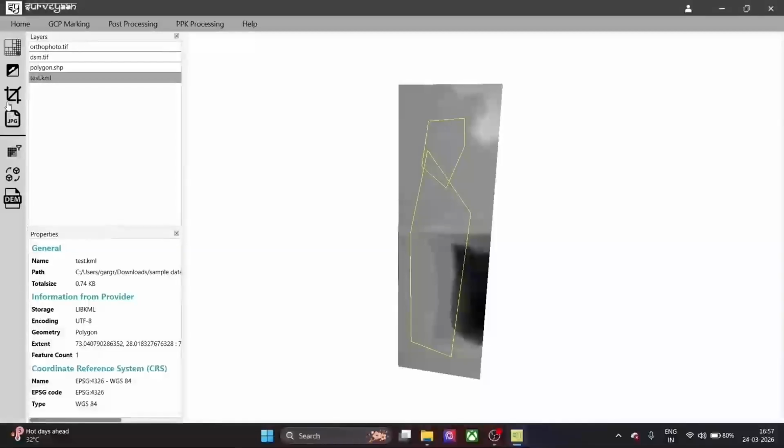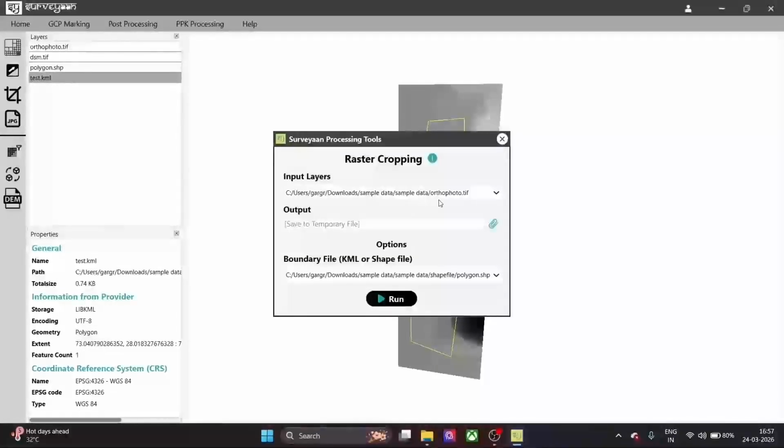Now, on the left side, you will see the third tool, which is the Raster Cropping tool. Click on the Raster Cropping tool. Now, you can perform raster cropping using the orthophoto along with the polygon shapefile. After setting this, click on the Run button.